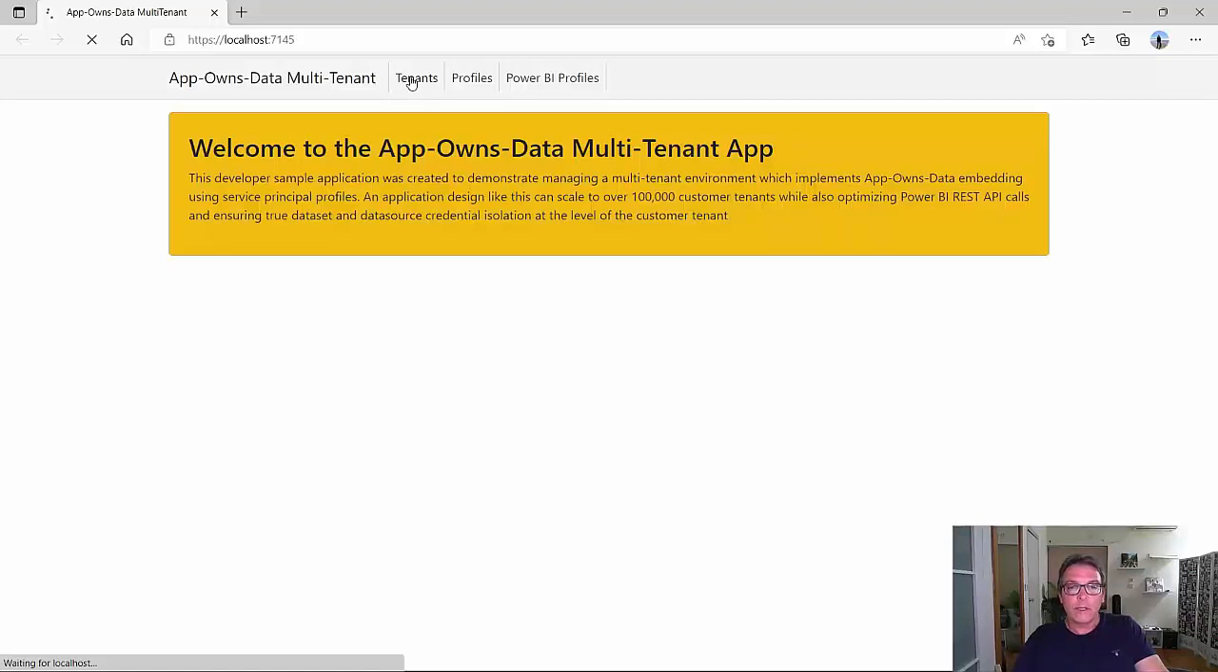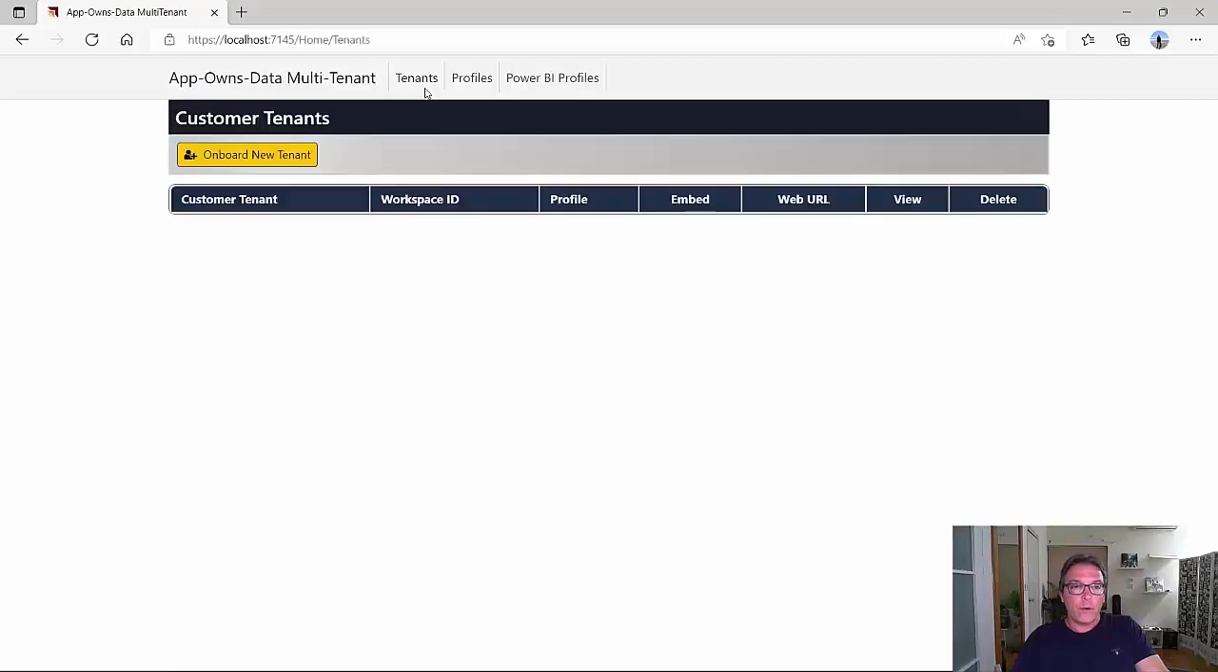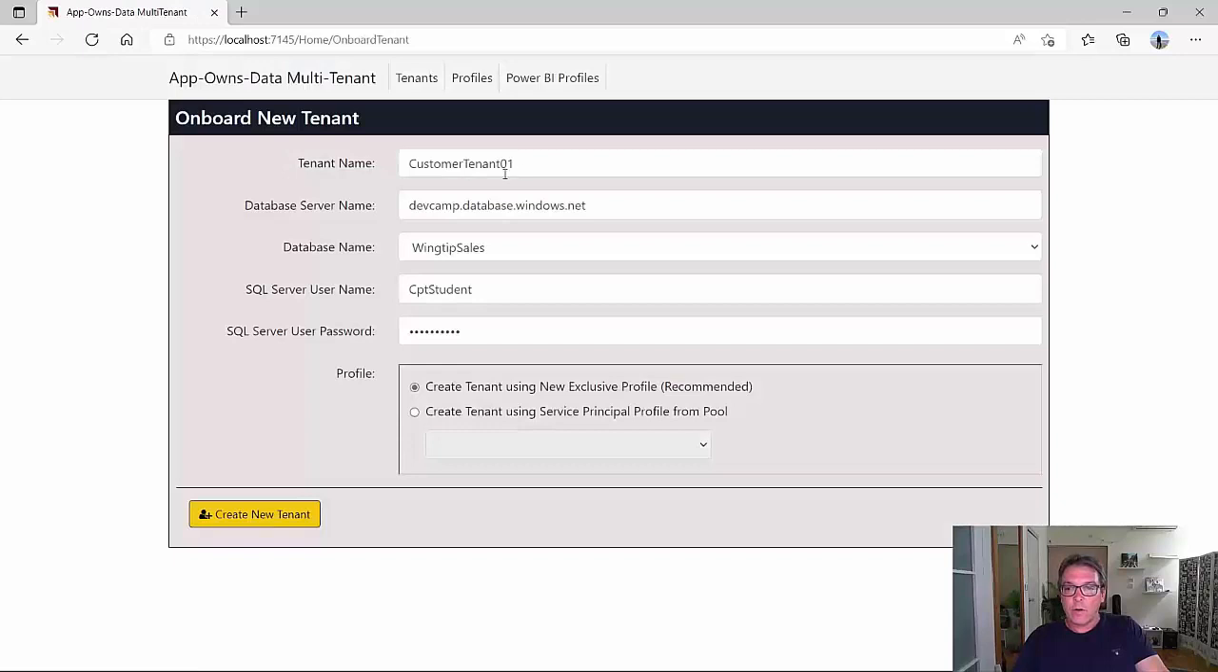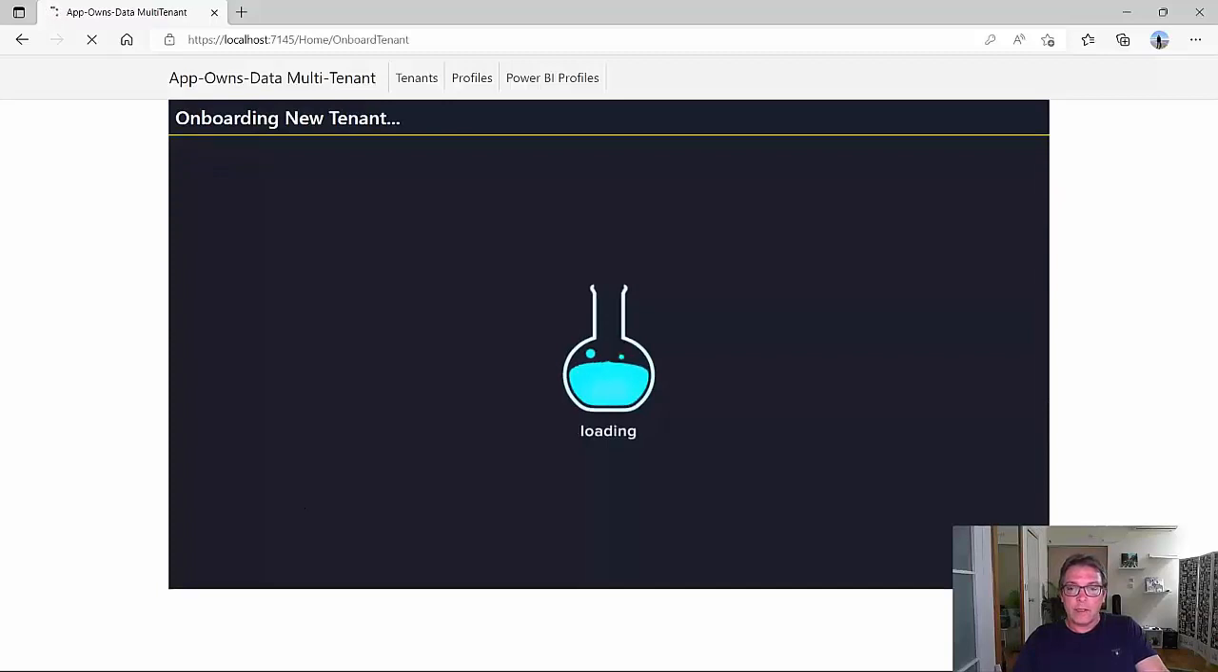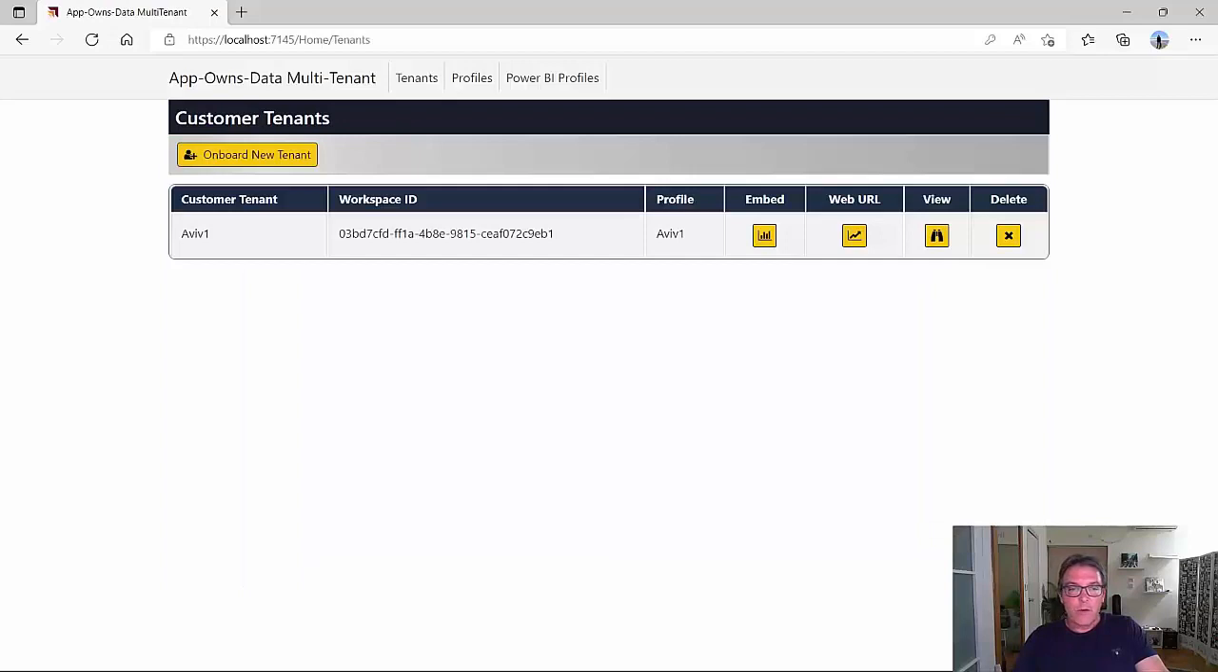The application provides a form which allows the user to create a new customer tenant. When using the application, you can enter the tenant name for a new customer and the details of the customer's database. Let's call the first one Aviv1. When you click the Create New Tenant button, the application responds by executing code which begins by creating a new service principal profile using the same name as the tenant name.